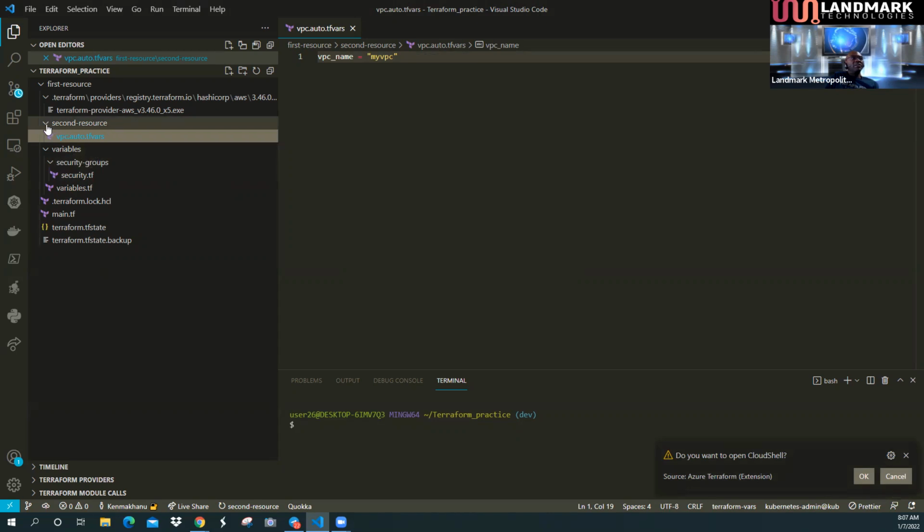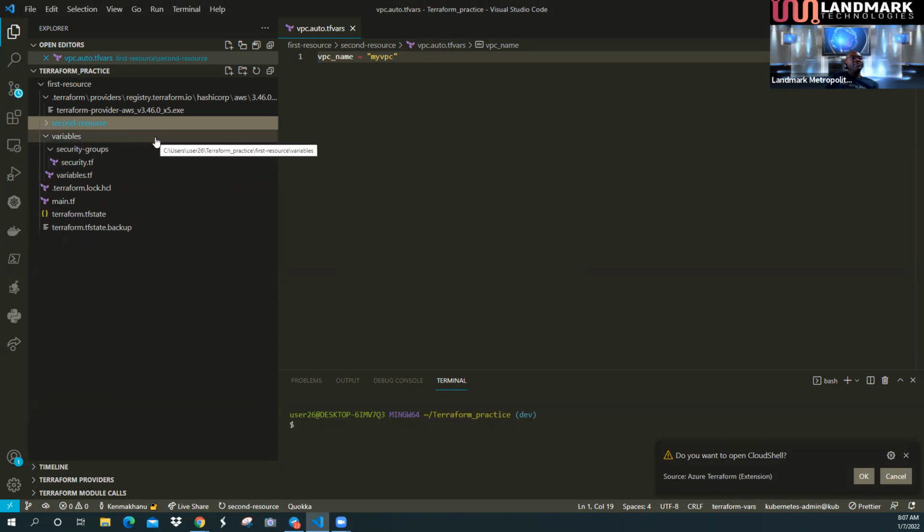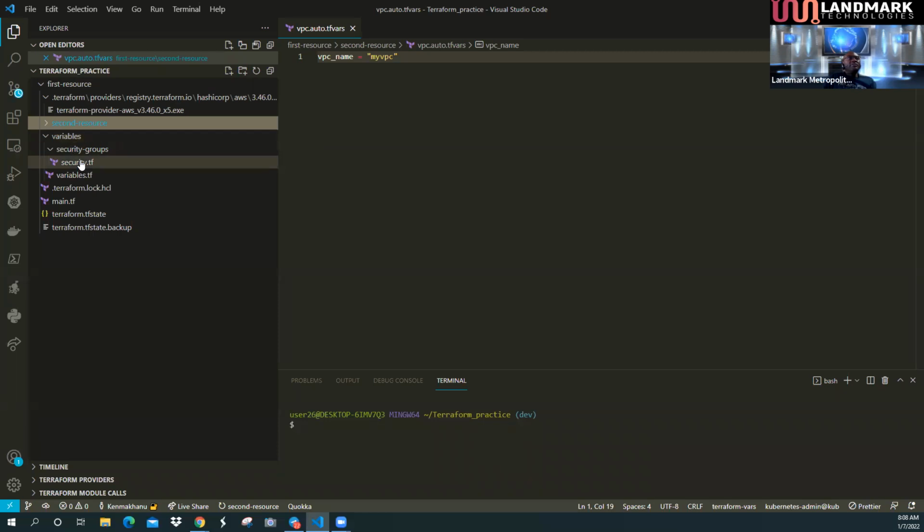So now if I open this second resource, I see that I have my file inside there. Okay, so you can easily create files and folders, and directories, just by using that.